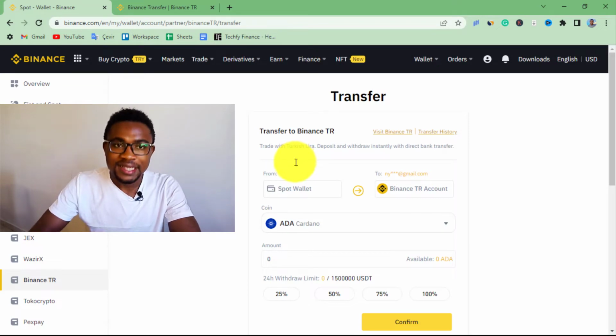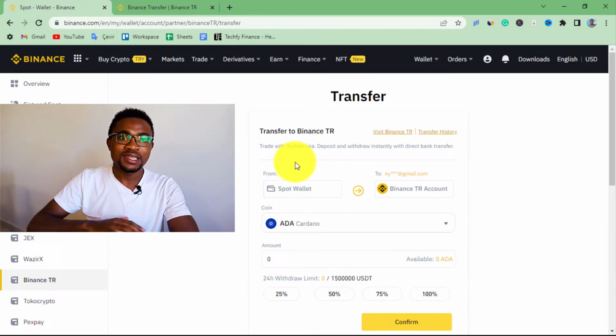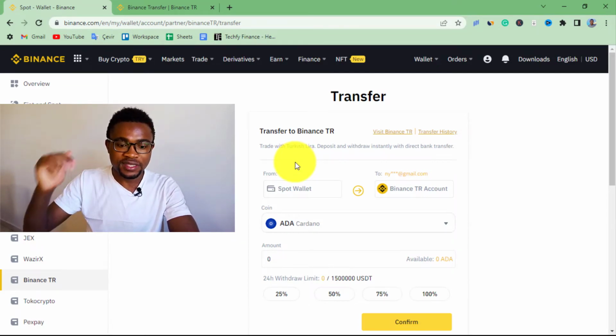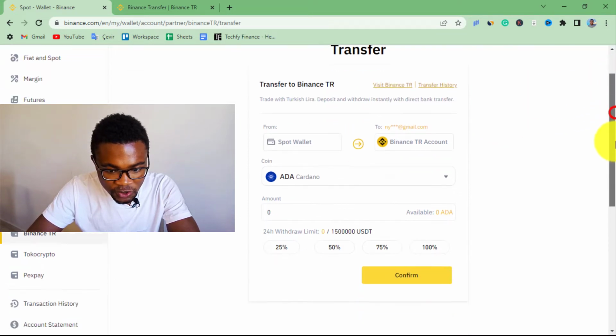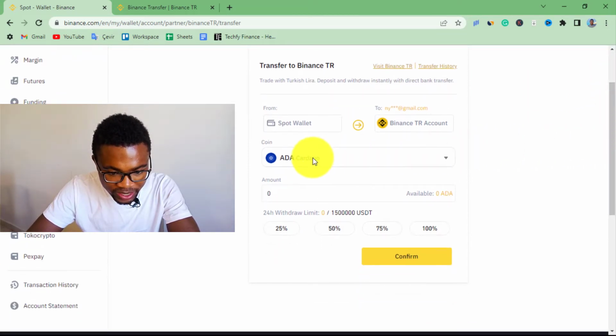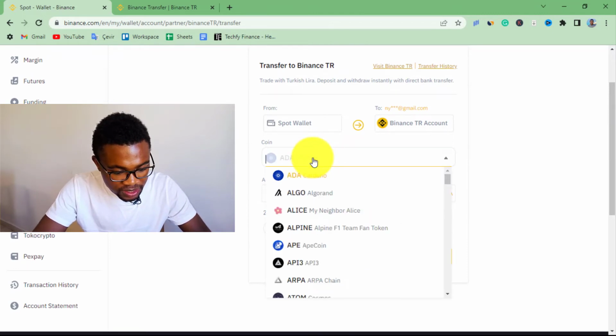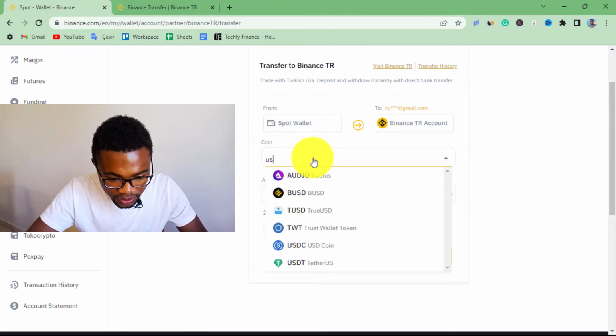Then here, just like what we did in Binance TR, we are going to do the same. You can see that money is being moved from our spot wallet on Binance to our Turkish Binance account. All you need to do is choose the coin here, the cryptocurrency you want to transfer. So I will go with USDT. You can even search for the coin.